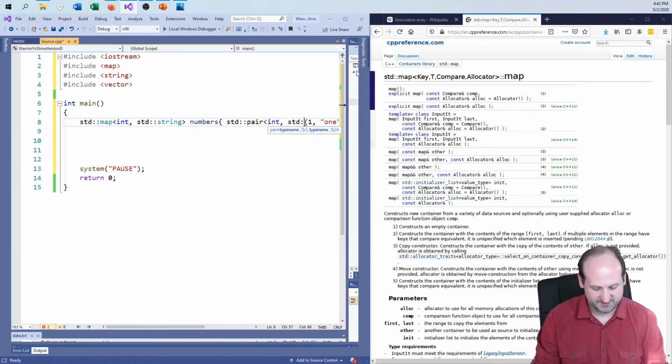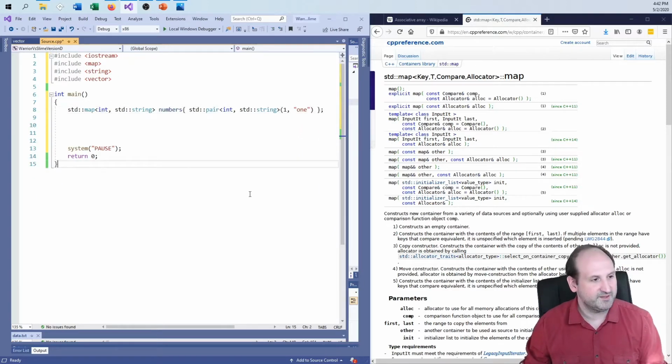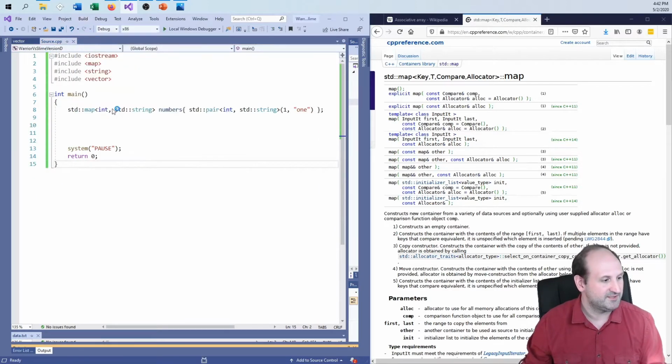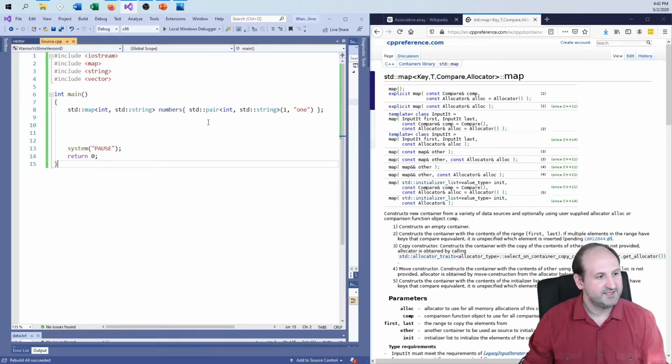Bring it down a few notches. There we go. Does that work? Let's build just to make sure. What did it say? Rebuild all successful. So yes, this is a much more complicated way of setting things up, because I need to set everything up in a pair structure, 1, "ONE".